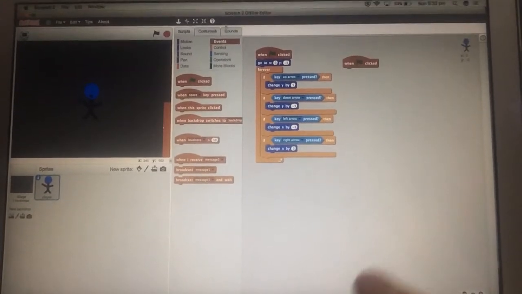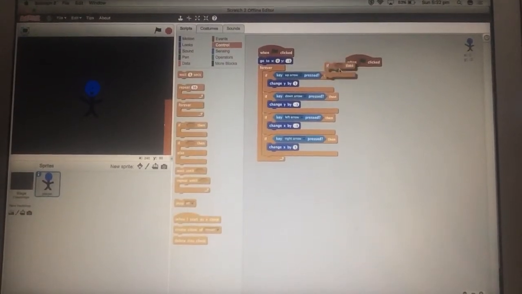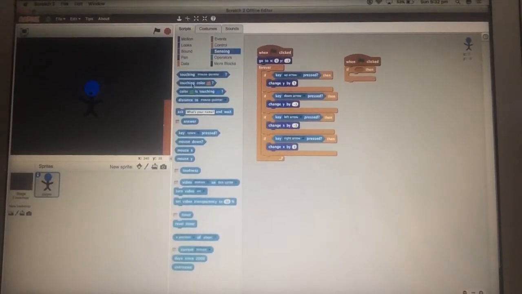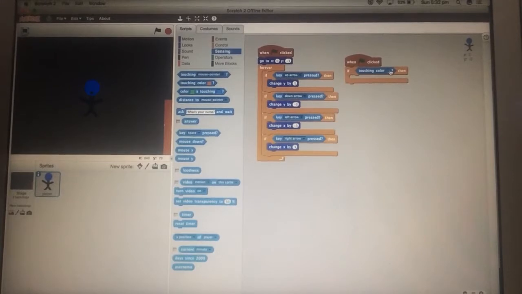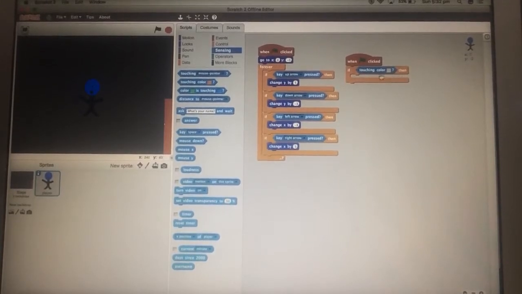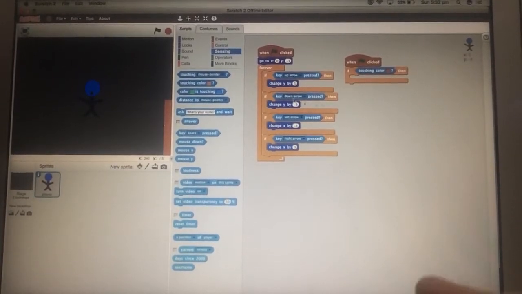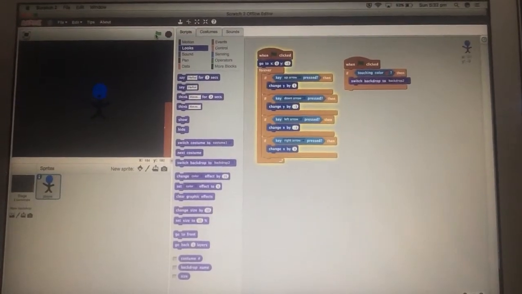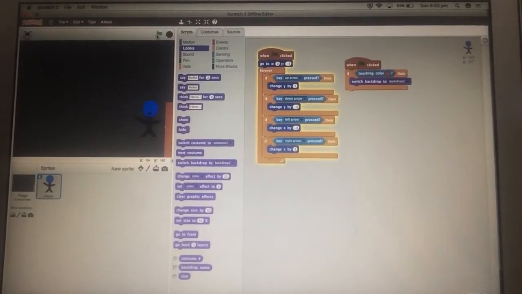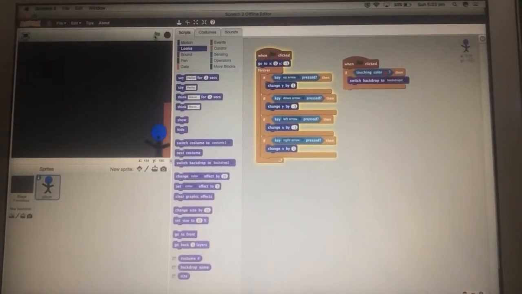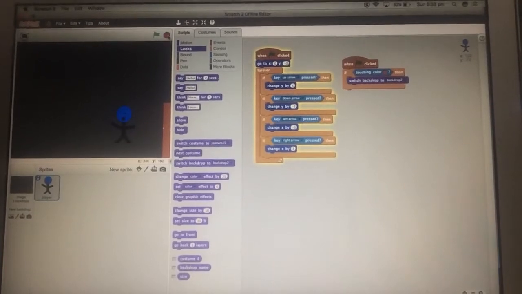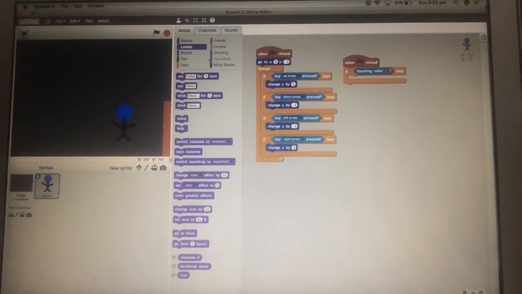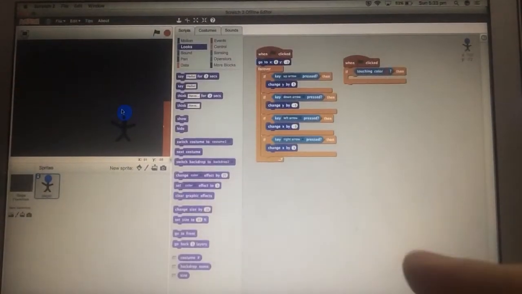So what we want to do is when flag is clicked, if touching color. So click that little color thing, and instead of searching around to find the right color, go to your area and click on the color. So touching that color, it will switch backdrop to backdrop two. Now, if we walk to it, oh wait, that is wrong. Oh yeah, I did. Okay, so if they do that, it will go to here.